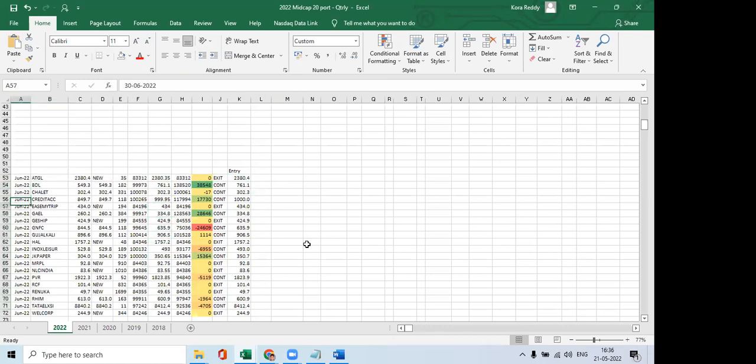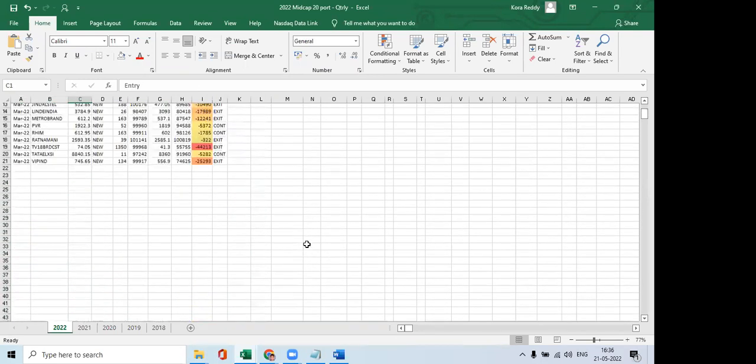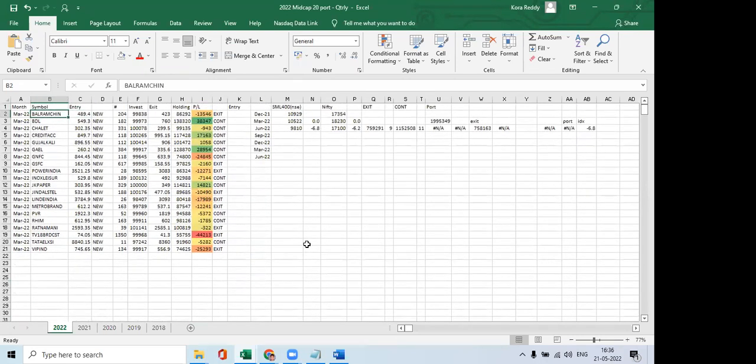ATGL, GE Shipping, HAL, MRPL, NLC, RCF, Renuka, Welspun Corp. I exited Balrampur Chini and I got another sugar stock. I don't know why, I'm just giving you the story. Whatever I exited, I would have got some money. What is that money? It's here. 7,59,000 by exiting 9 stocks.